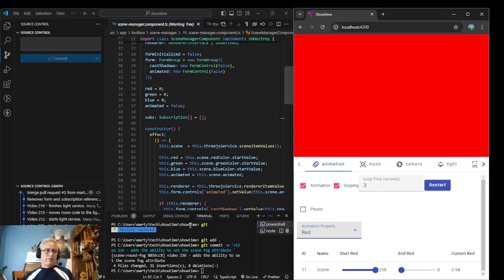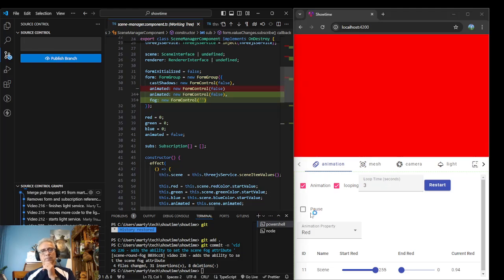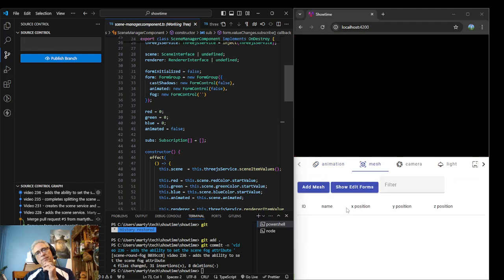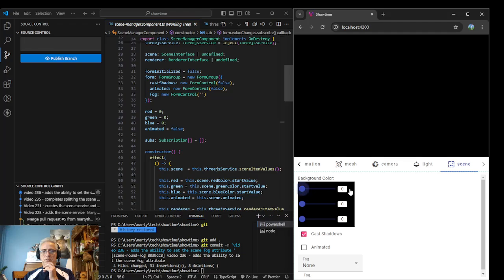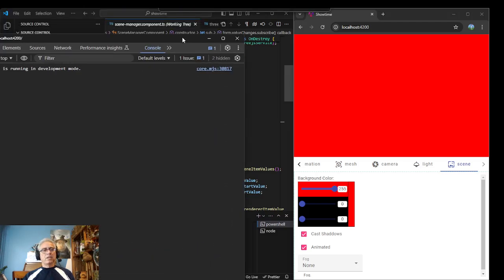So now if I go back to our fog, this will rebuild itself. We go to the scene and go animated, and now it's not working. And we are not seeing any errors in the console log.